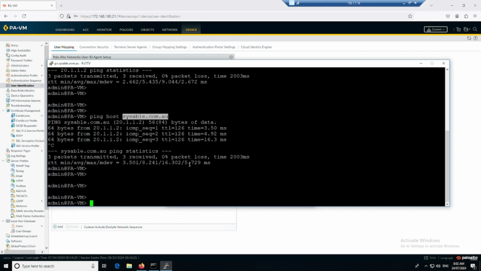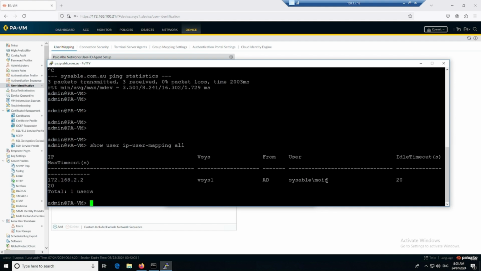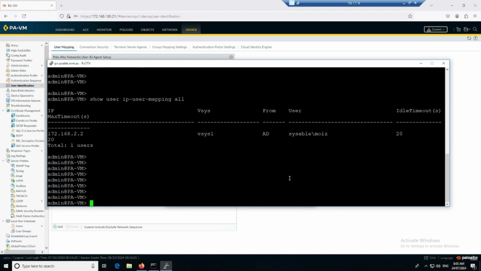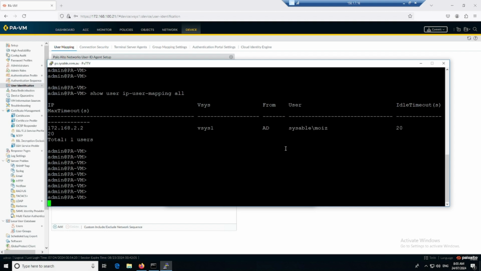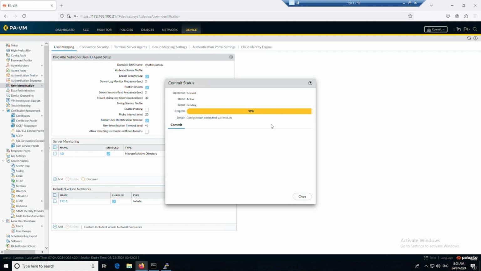So currently, if I go back here and say show user IP user mapping all, I did the lab before, so it is detecting those details from before. So I am going to use different users and we will try to get the different users, because the domain name, the user who logged in, and the machine IP is what we want to detect. All right, configuration commit is successful.